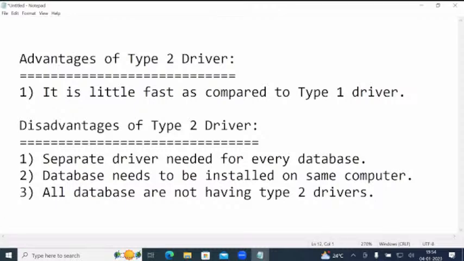Okay. Next, the fourth one. Type 1 driver you studied. Is it platform dependent or independent? Dependent. Why dependent? Developed in C language. Type 2 driver is C, C++, Java mixed, but that means it is also platform dependent.